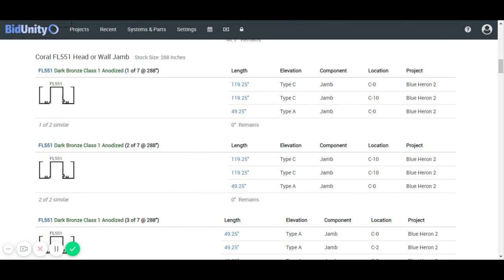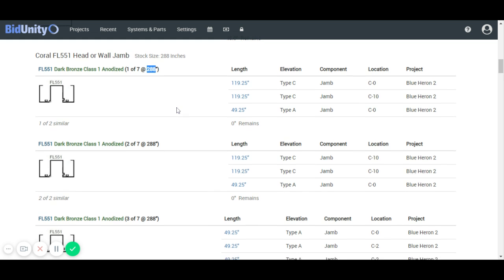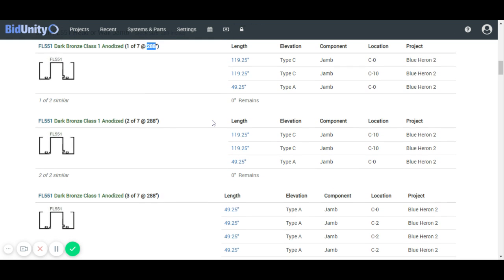It's basically going to give you a list for each stock length. So for the first two, number 1 and number 2, if you look at the sizes, they're all identical. No amount remains, no amount remains. It's optimizing it to a 288 inch piece, which you probably buy with an extra inch or two.